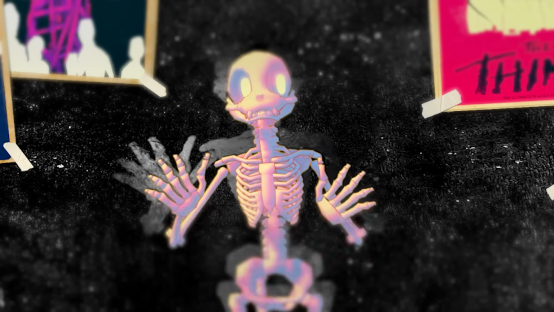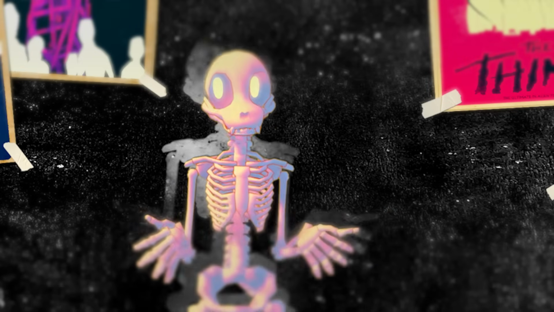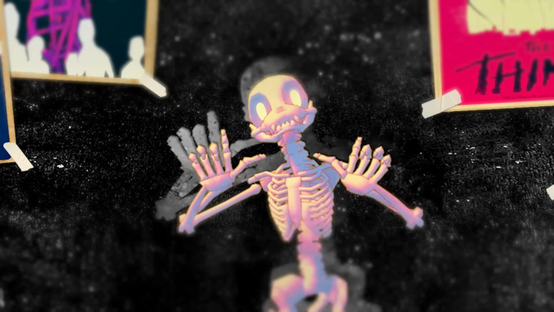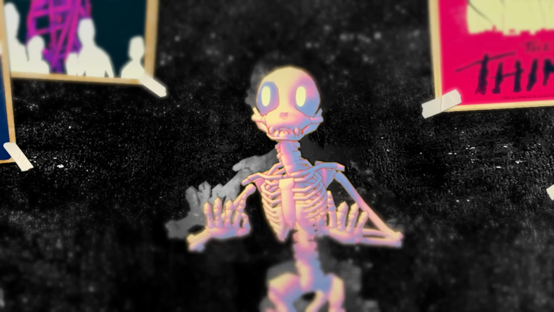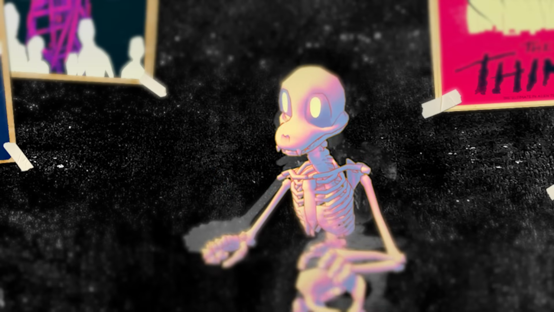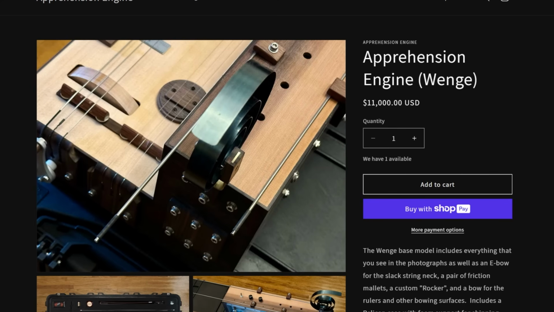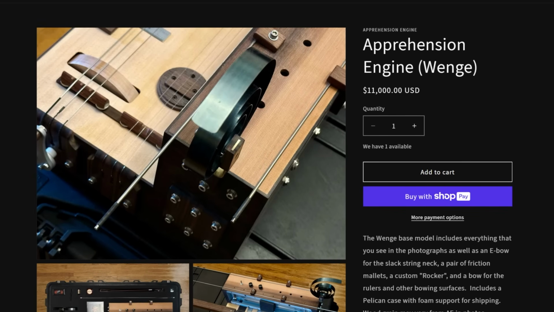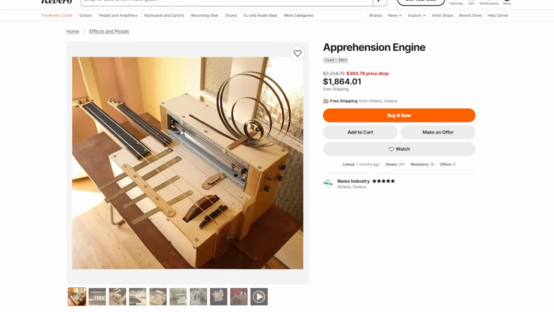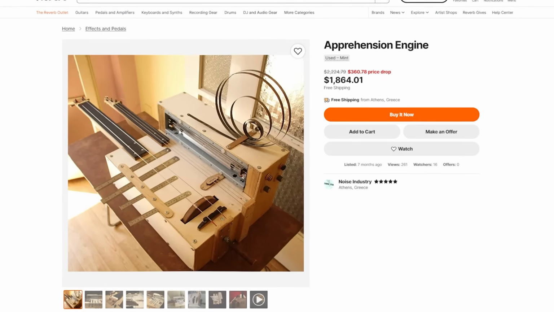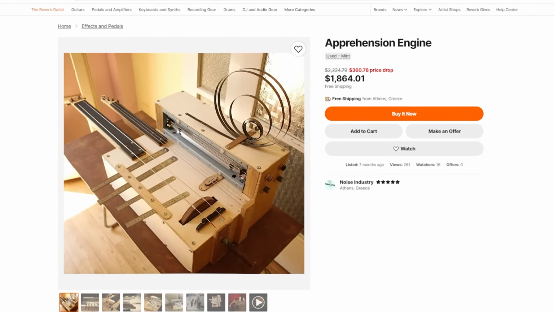Well, original Apprehension engines are custom built and not mass produced. However, high quality replicas based on the original design are available from specialized instrument makers. For instance, there was one listed on the official Apprehension engine website for around $15,000 Canadian. You can check Reverb for other custom builders with prices ranging from around $1,000 to $3,000.